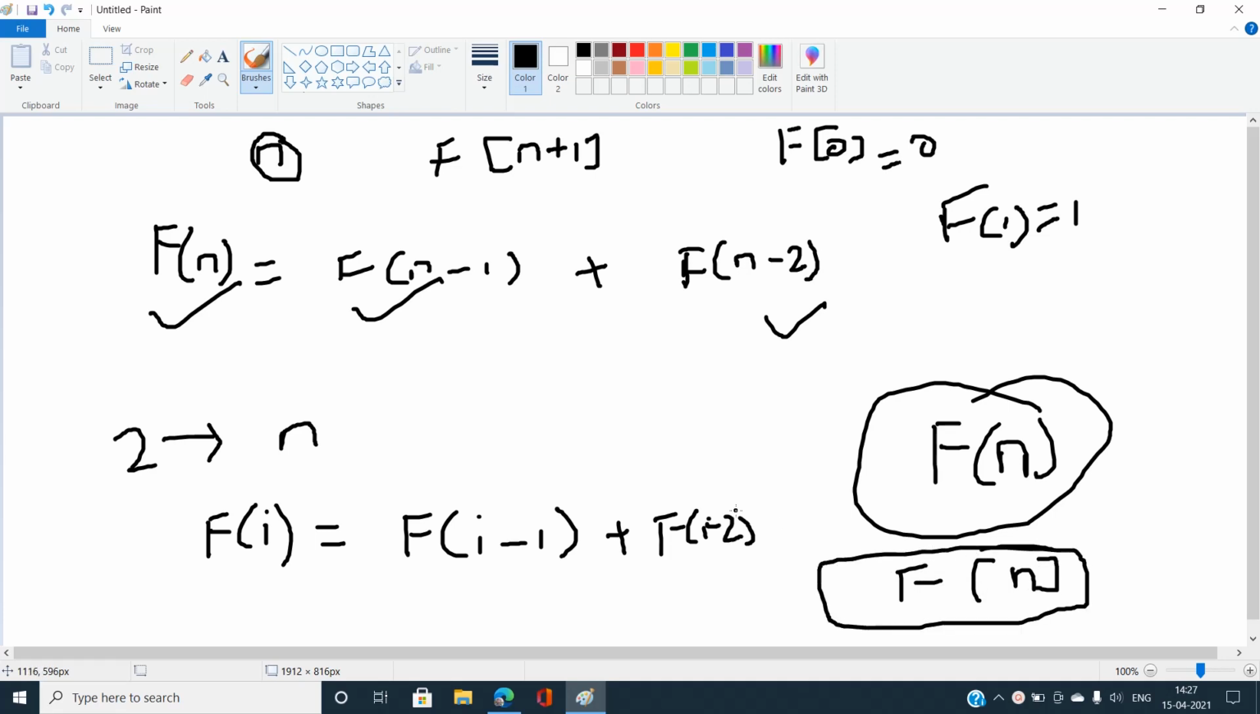Can we optimize this to a greater extent, that is, can we reduce the space complexity of this process? Yes, we can. How are we going to reduce it? Since we are focused on only the two previous terms, suppose we are at a term, let's say C, then we need to know these two previous terms. Let's call them A and B.